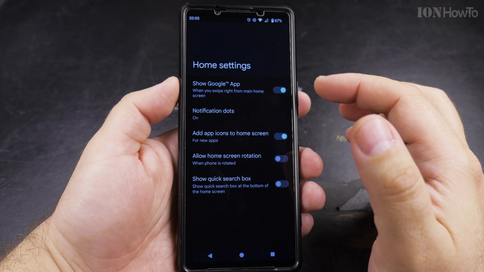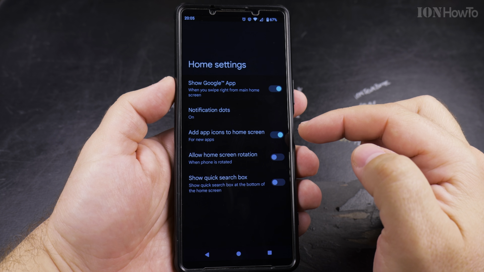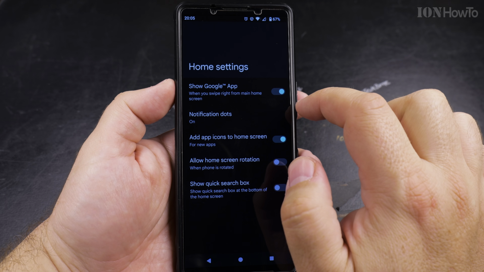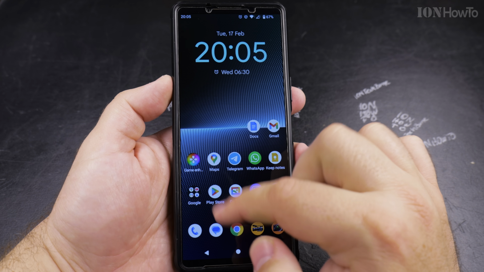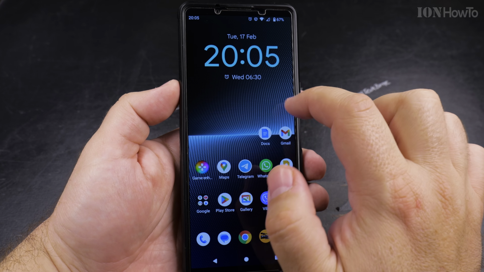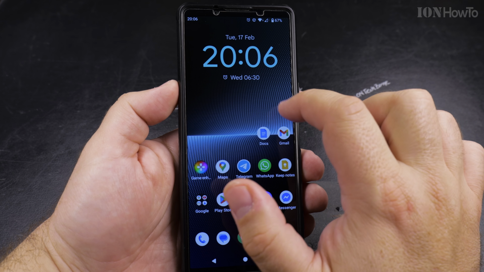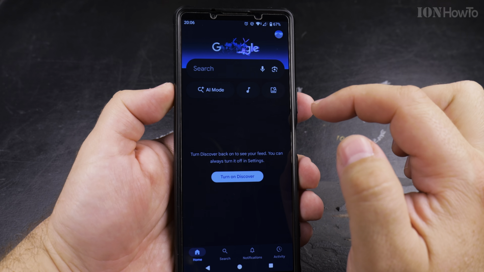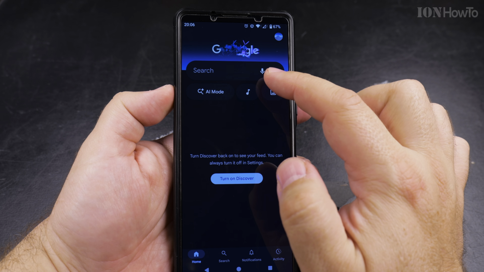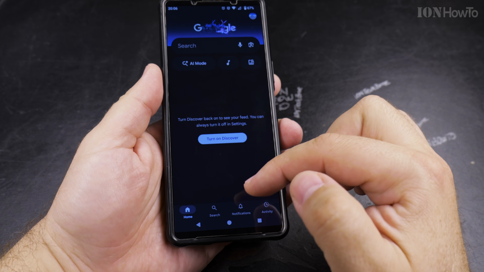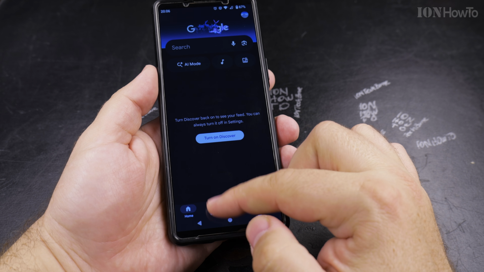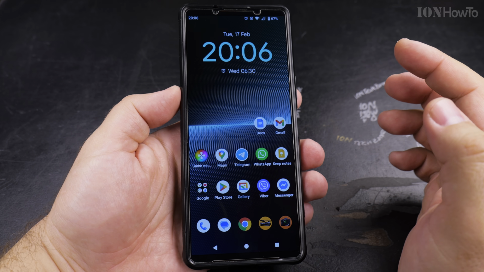For your Android phone, this might be a little bit different. This is Sony Xperia 1 Mark V. Look for Show Google app, and if you turn this off, then this swipe from left to right doesn't do anything. There is no more swipe left to right. I still have the Google app if I want to use it. I still have the search. I can use Lens, AI mode, or even search for a song. All the settings are there, but the Discover option is turned off.